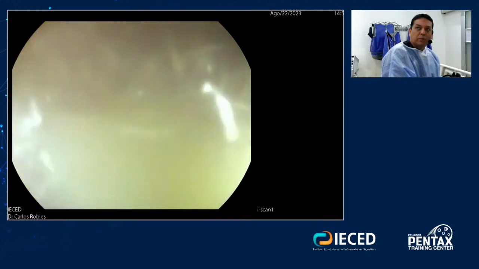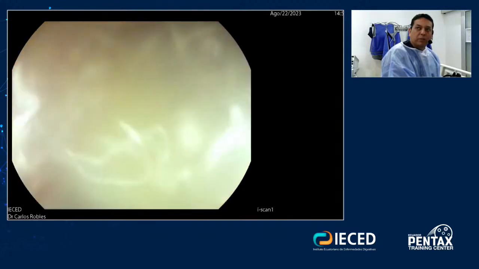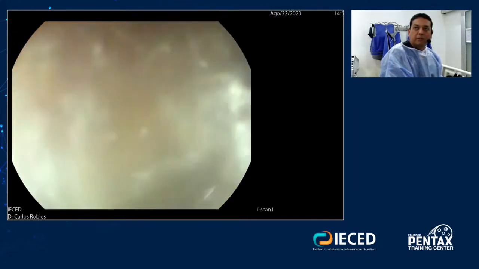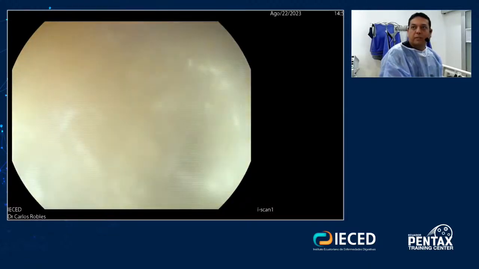So now the pus is coming out. So the patient will relieve a lot with this, and we will send to have a culture of this material. So we will start antibiotics for sure now, and the culture will say to us if we need to adapt this or not. Okay.